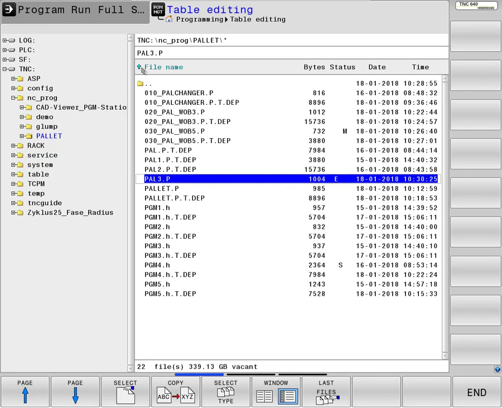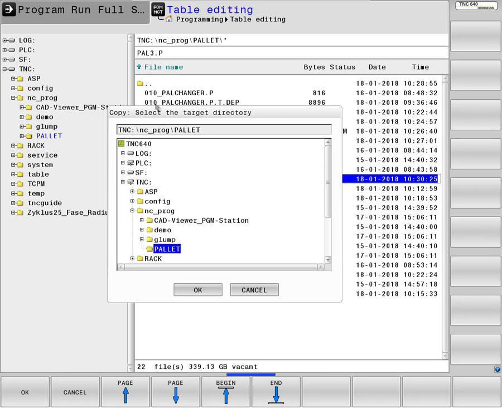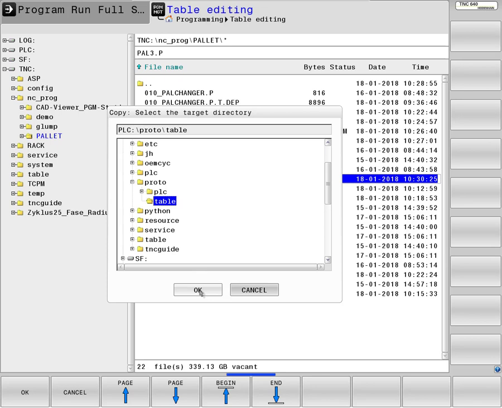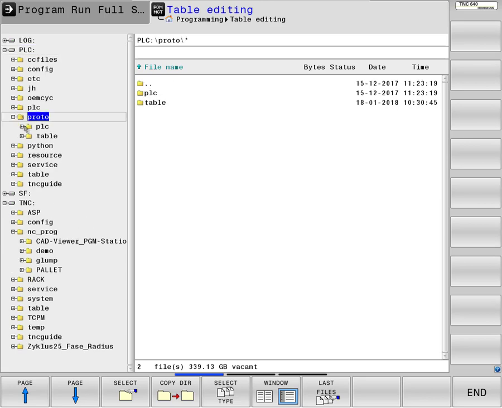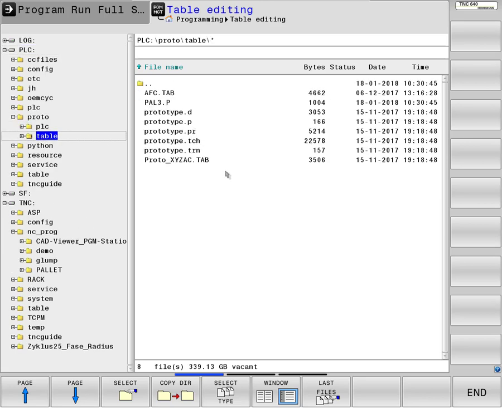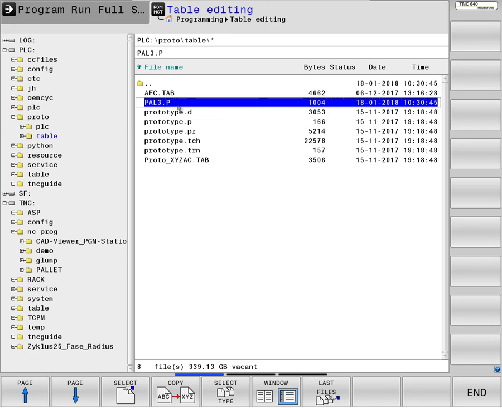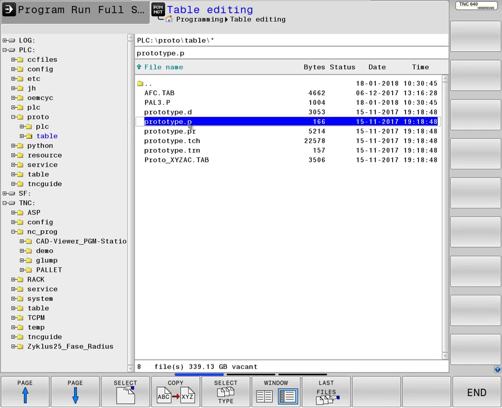So I go to the program management and I say copy to PLC, proto, and table. Copy it to PLC, proto, table. Okay. And when I now open the PLC, proto, and table, I can see here my pallet 3. And I see the prototype.p. So this is the file the control opens when I type in the extension .p.